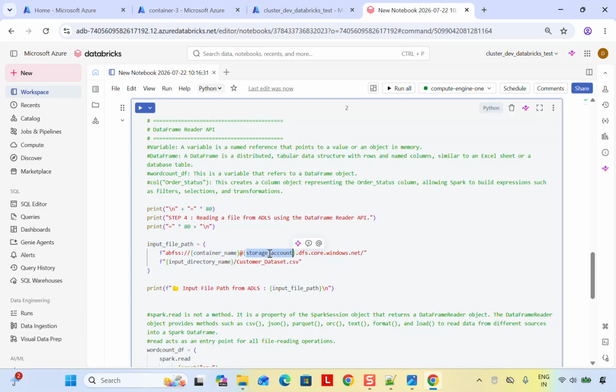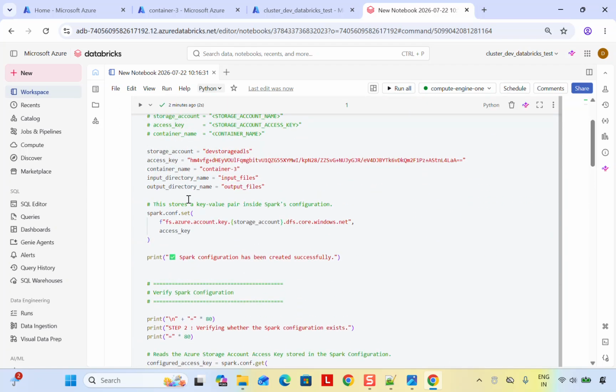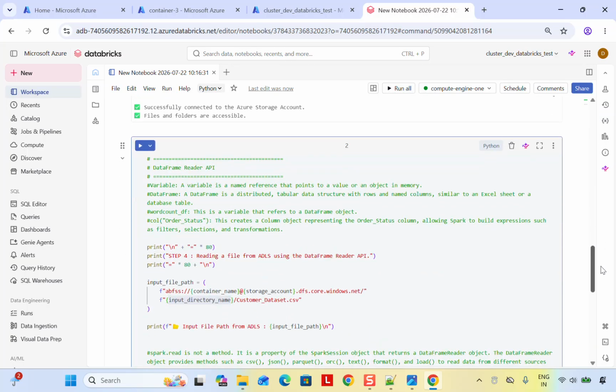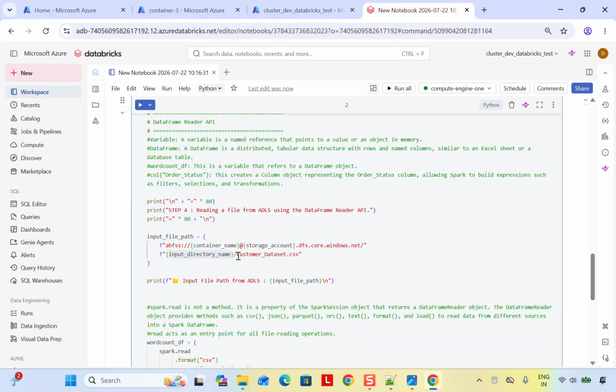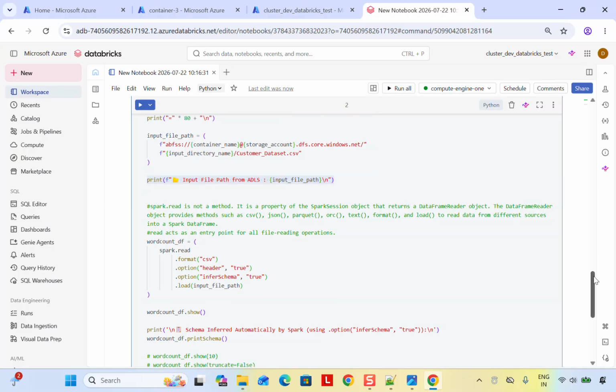We are just passing the container name and the input directory name, the variable which you have created at the top. If you see, the input directory name that we have created here, that only we are going to use to reach this path, and we are going to pick this file. So this is the input file path now. We are just going to print the input file path just to see whether it is correctly reading or not.